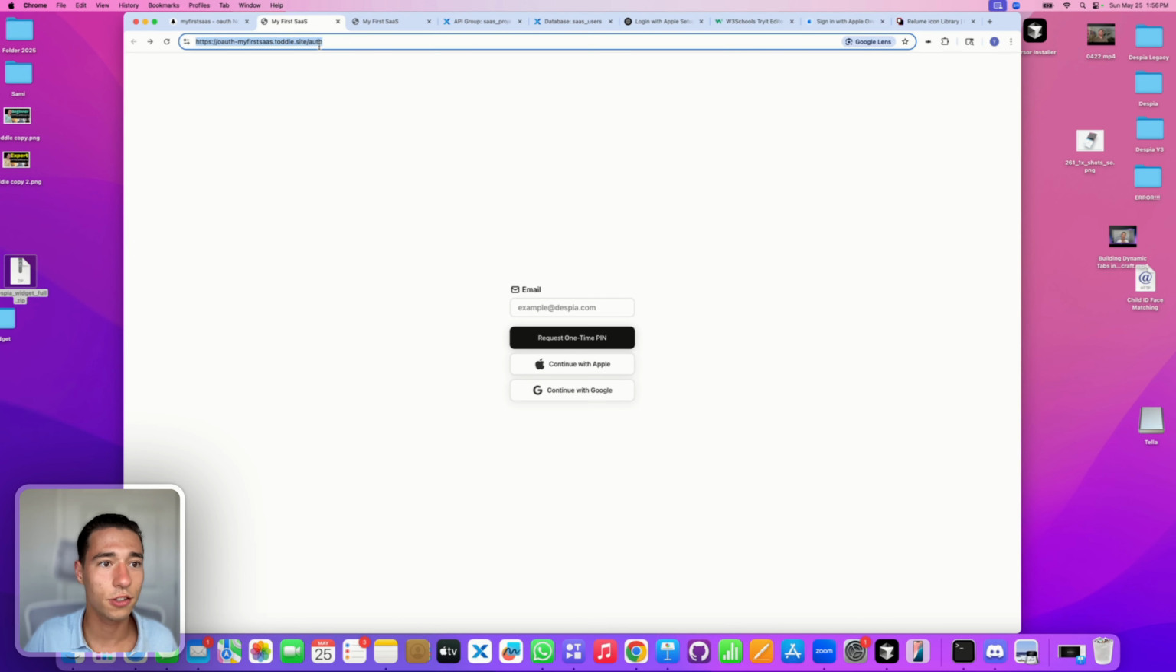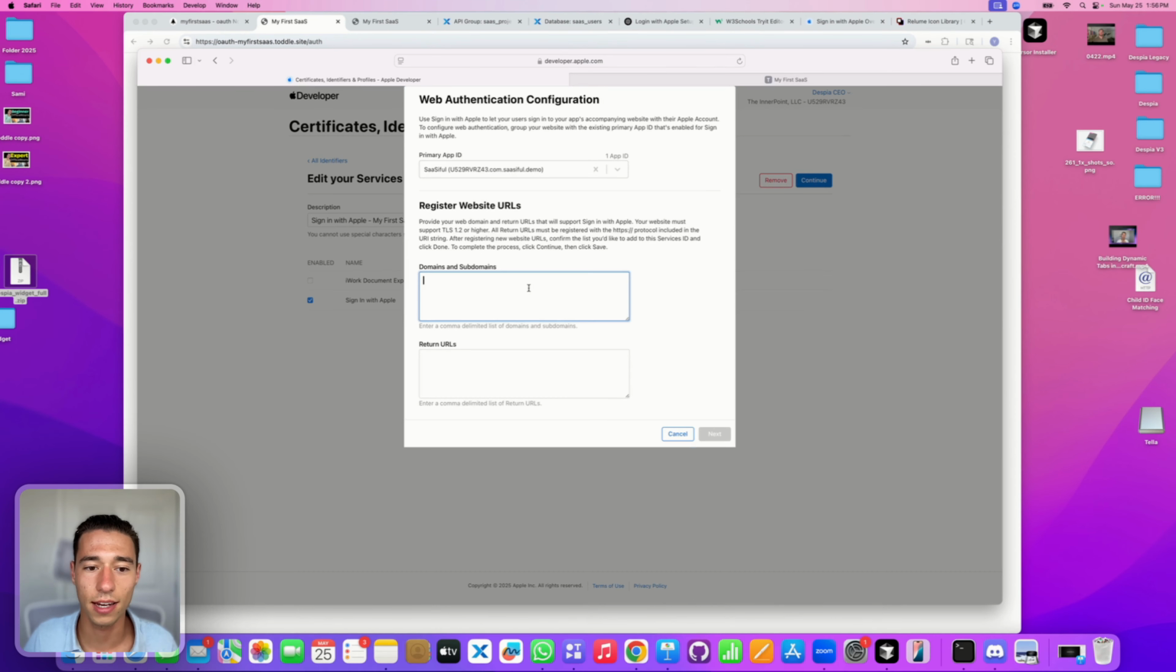So let's copy this. And this is now the branch, and you want to set this up with any custom domain. So let's put up our branch, and then we're going to take the main branch, so without the OAuth in front of it. And then you want to also add your custom domain to this if you have a custom domain connected. Now we need to have a return URL.